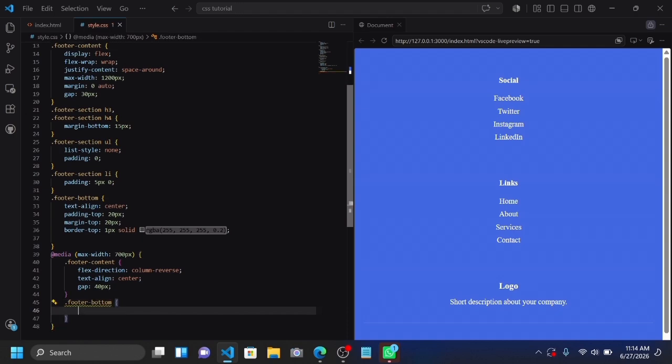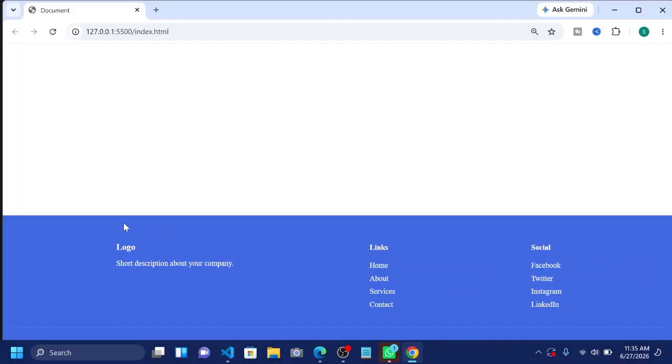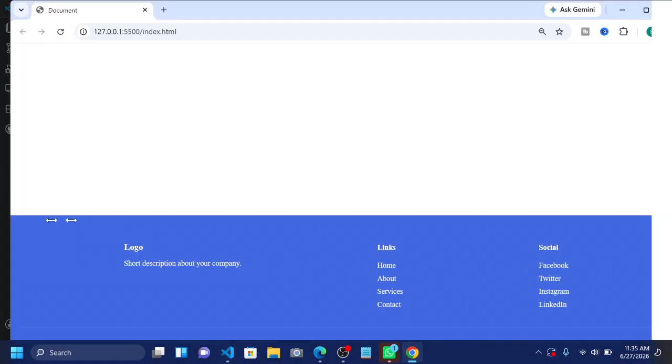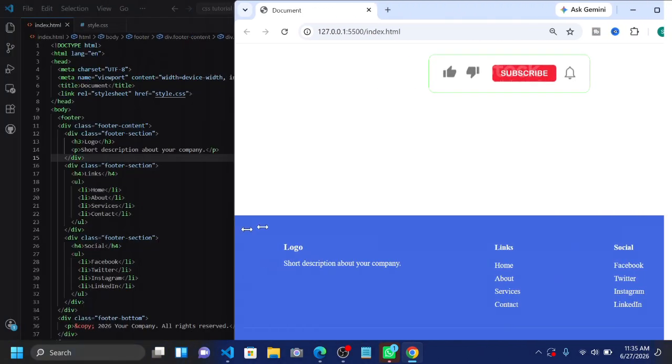Next, target the footer bottom class. Set the font size to 14 pixels. Your responsive website footer is now complete, with organized sections and a layout that adapts smoothly to smaller screens.